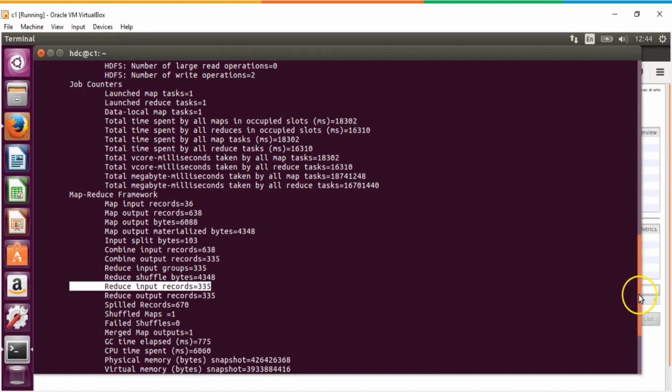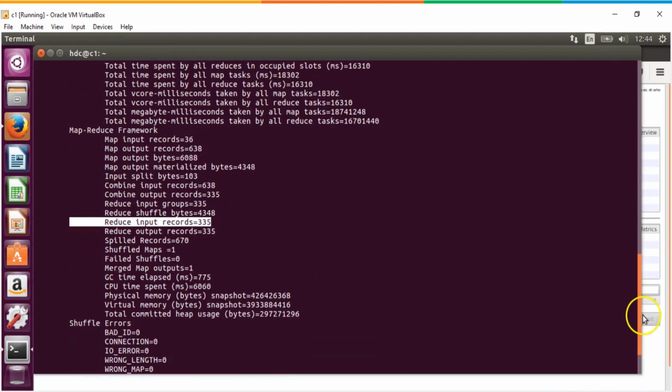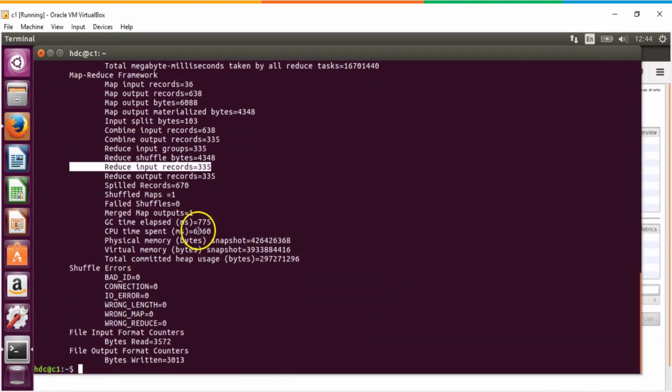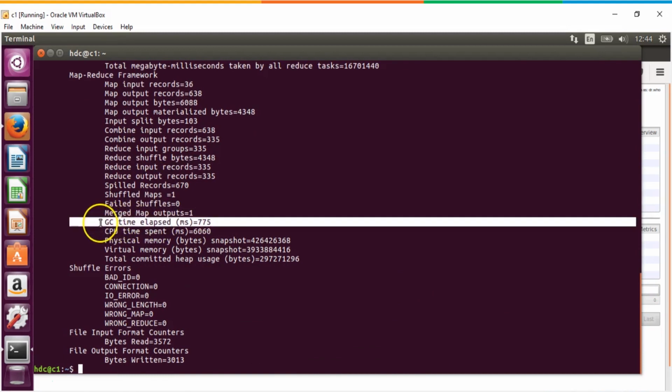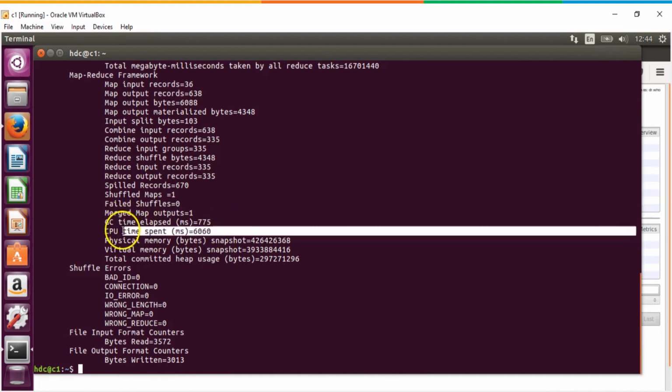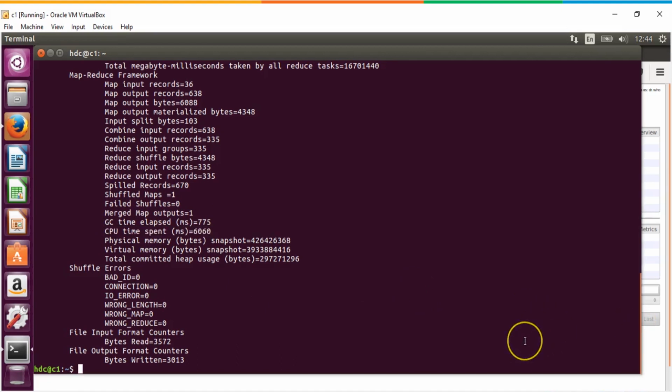If I look into my output file, I would have 335 lines, or 335 words and the count of those words. This also tells me how much garbage collection time and CPU time in milliseconds was spent, and this can be used to compare your application performance. So my application has completed.